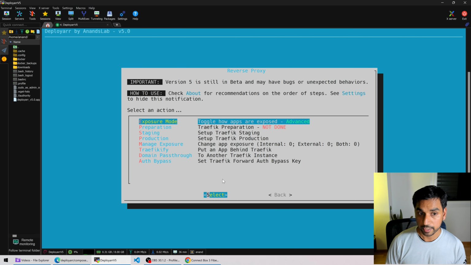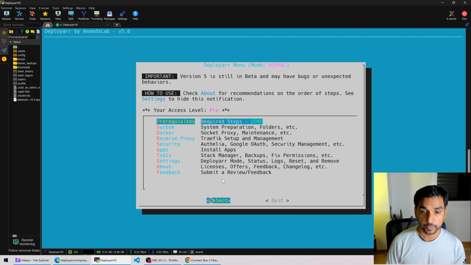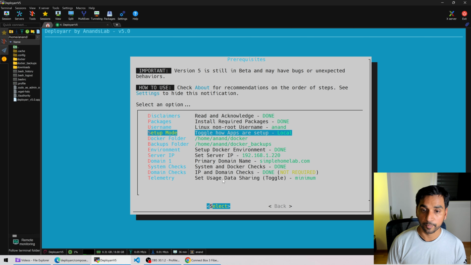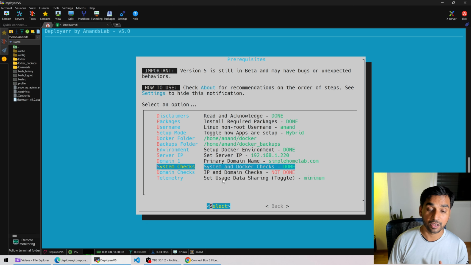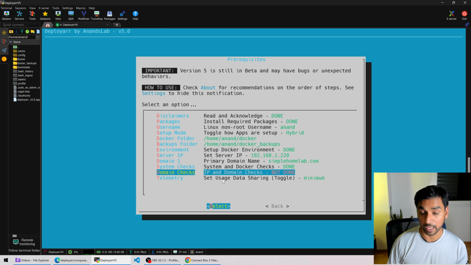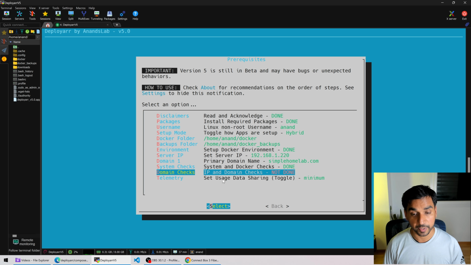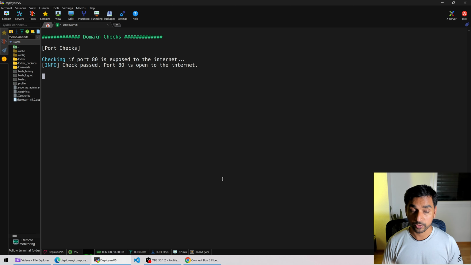So if you remember in the prerequisites menu, we set the setup mode to local, but we need hybrid mode because we're going to start exposing apps to the internet. So we'll have to toggle this one. Now you can see that once I switch to hybrid mode, your domain checks says not done in red, because now that requirement that was optional before is the compulsory requirement. So we're going to do domain checks right now.